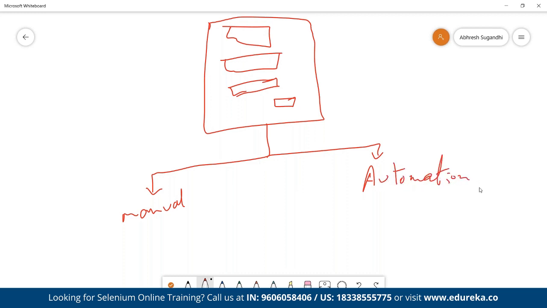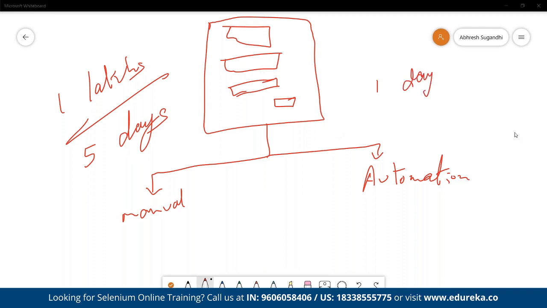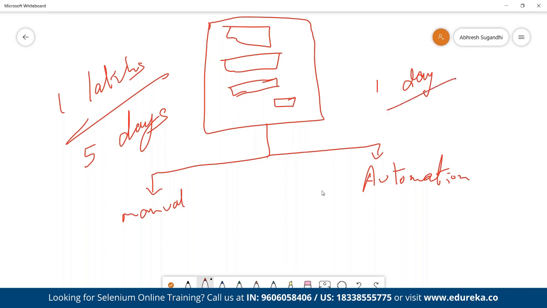Now if I do it with the manual process with 1 lakh credentials, let's say I take 5 days to complete the task. The same thing with automation, I can do in 1 day. Correct? That's because of the speed. So let's say I do the same task with automation, I can do it in 1 day. Now, what is the benefit of this?